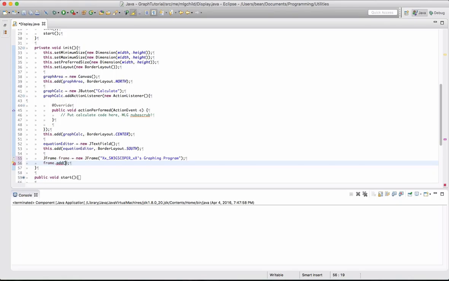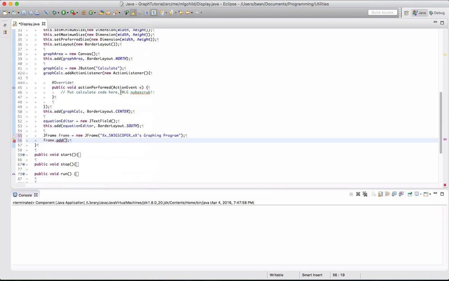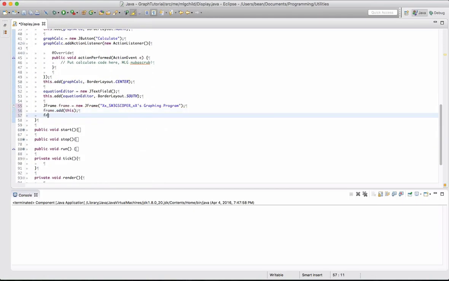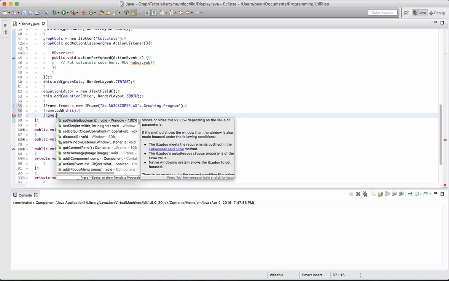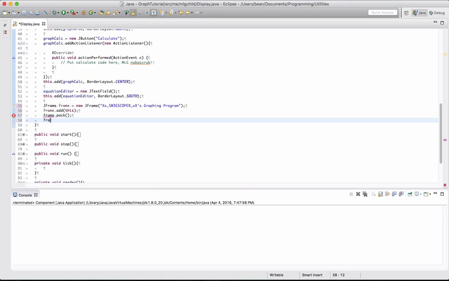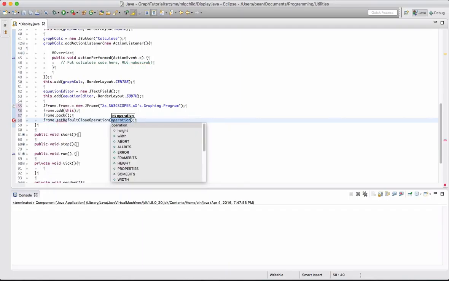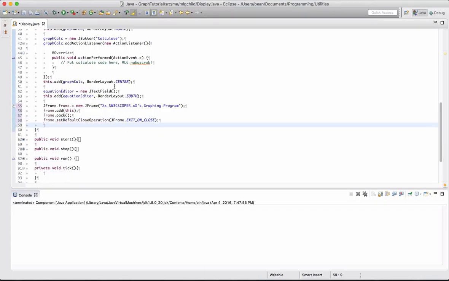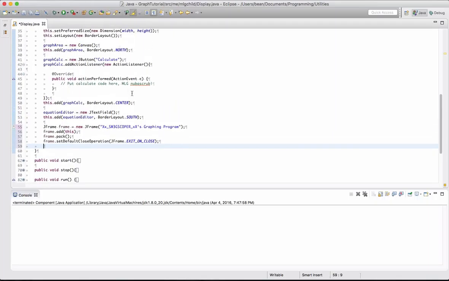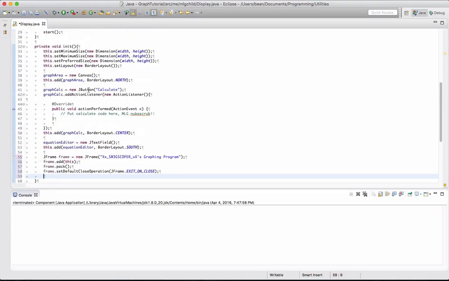Okay, frame.add this. Frame.pack. Frame.setDefaultCloseOperation JFrame.EXIT_ON_CLOSE, so that when we click close, it closes. So pack, I forgot to explain that. It just packs everything into the required area for everything to fit nice and snug.